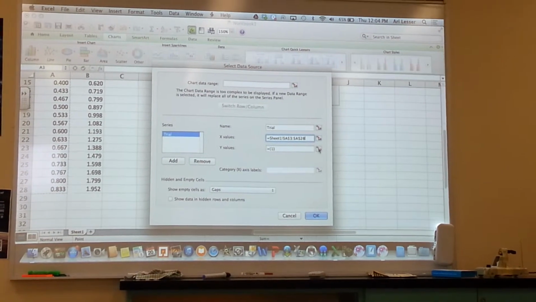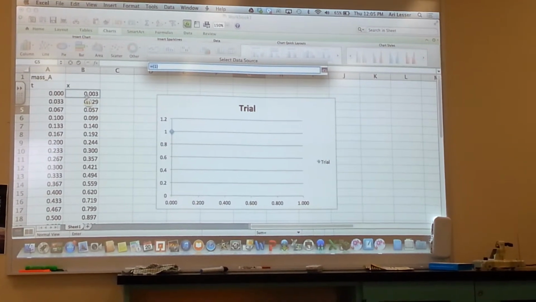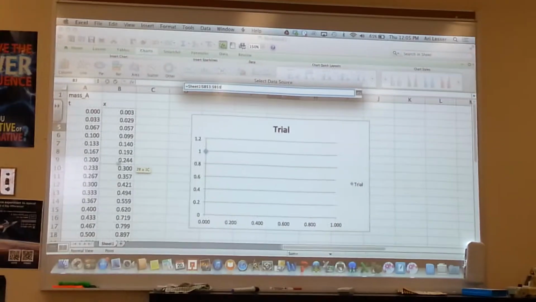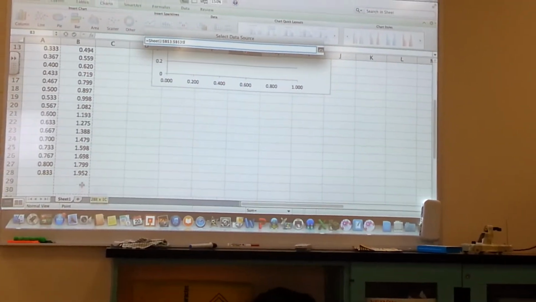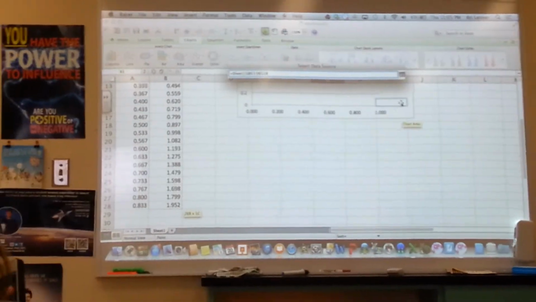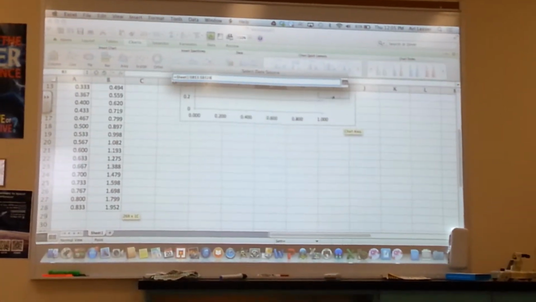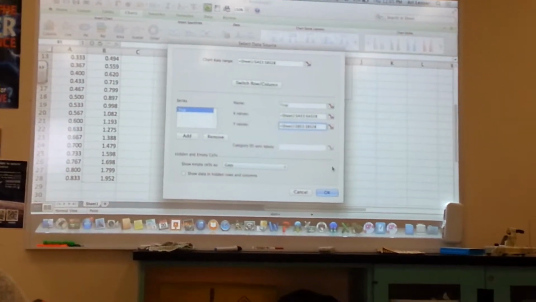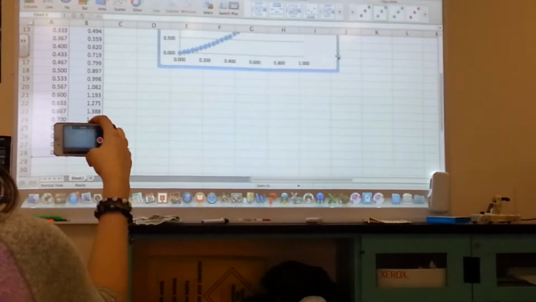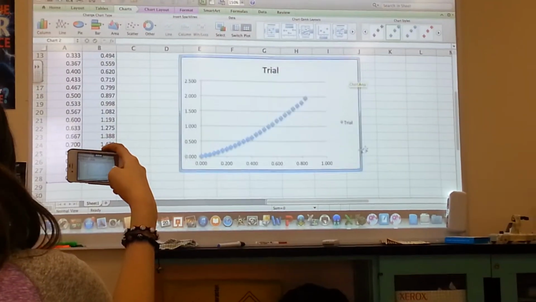I'm going to select my Y values. I want the position values. So I want from B3 to B28. So I'm just going to drag it down and select that data. And there I have the data, and I'm going to hit OK. So there is my graph, right there.